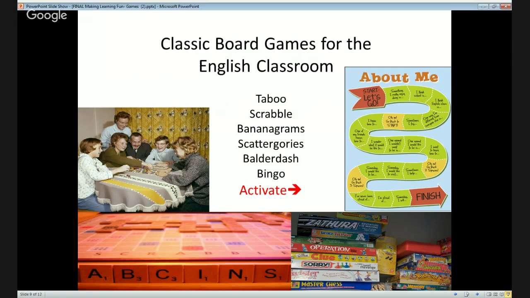Games are such a great intrinsic motivator, and there are tons of other board games that you can use in your ESL classroom. Using classic board games is a fun way to introduce new vocabulary and review speaking points.